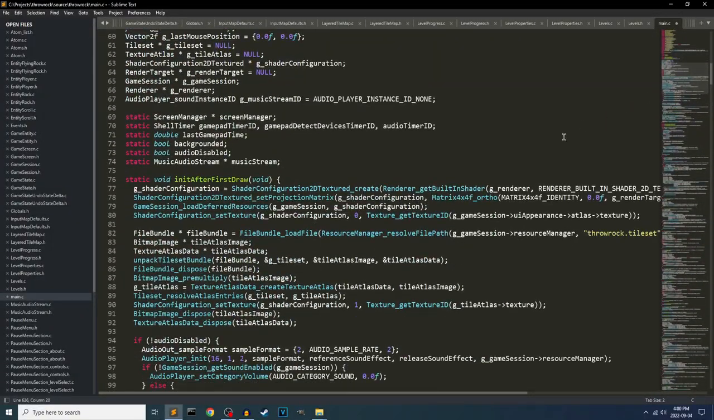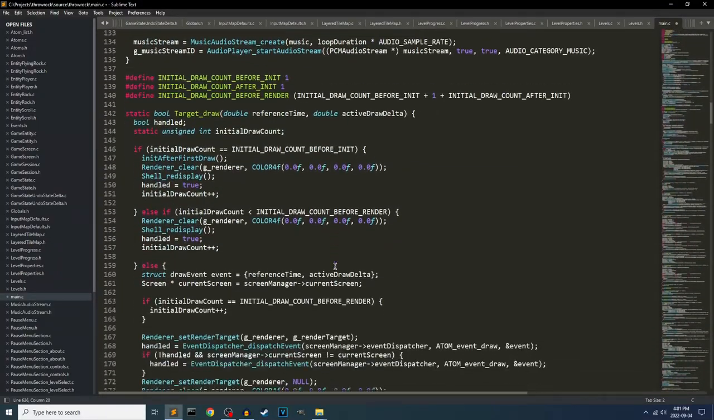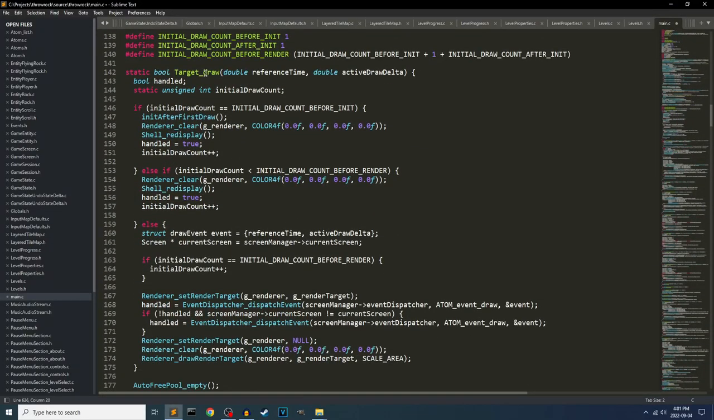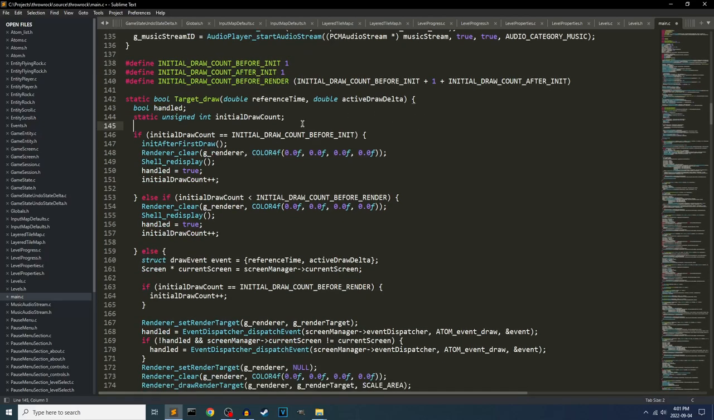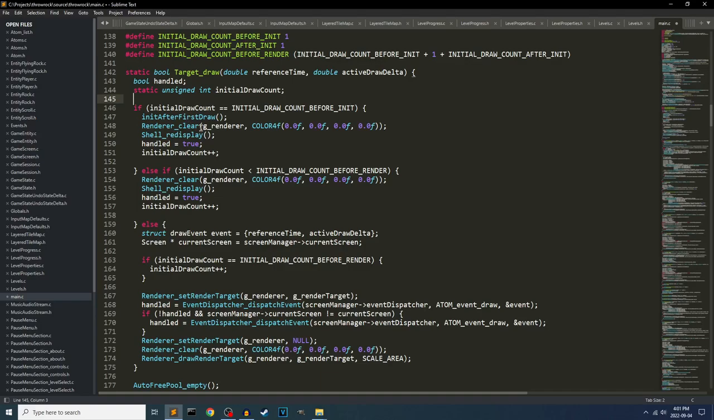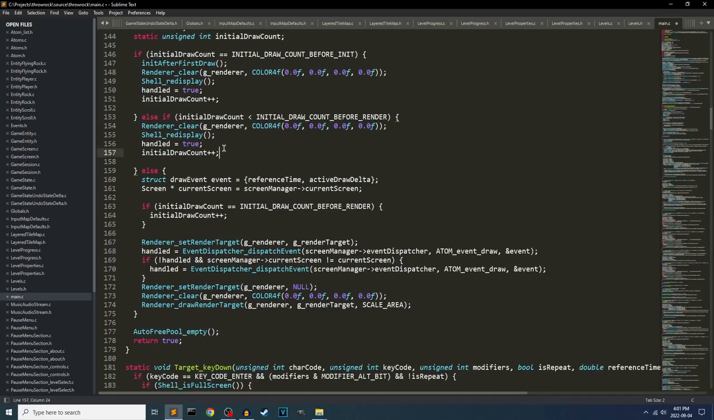We've looked at what that does. Eventually, target draw is going to get called. And the system that I have here is I need to have at least one draw so I know I've cleared the window to black before I'm going to do my more expensive initialization stuff on top of that. So let's see. Yeah, so here's the clear to black. Renderer clear, color transparent black. Redisplay handle is true. I've done an initial draw.